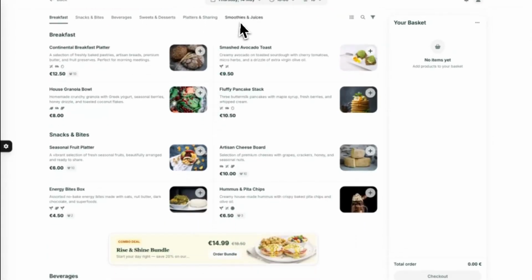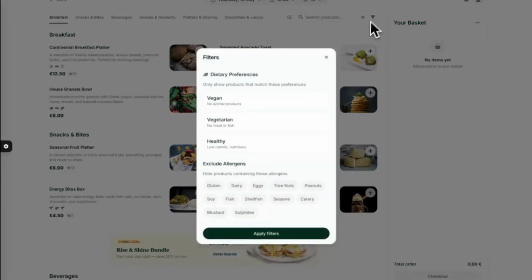We have a new category picker. We have an all categories button, which is really useful if you've got a particularly large menu. We've introduced search for the first time and an improved filter view that gives you a little bit more power if you're not 100% sure what to order.